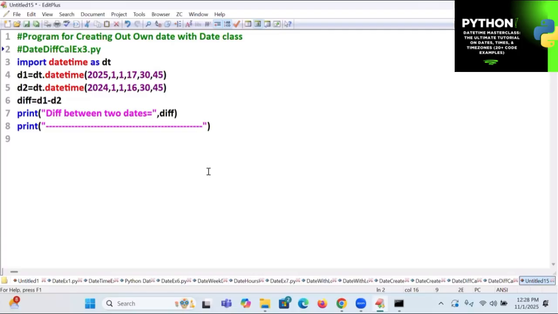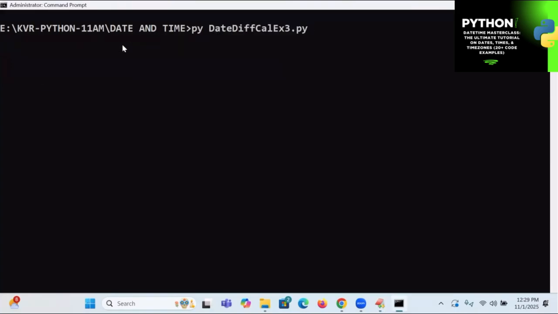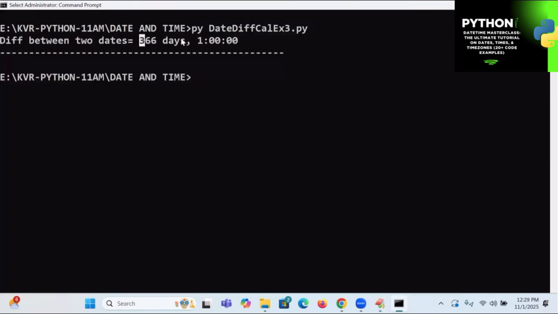This is 3.py with a datetime class. With a datetime class we are also going to get it. Execute. What is coming? 366 days, and a 1 hour difference is there. For easy calculation purposes, I am giving the time also.